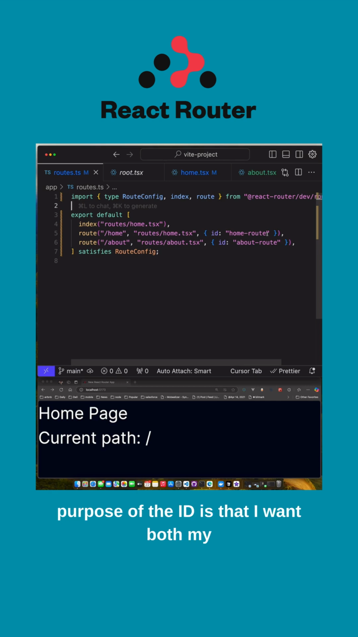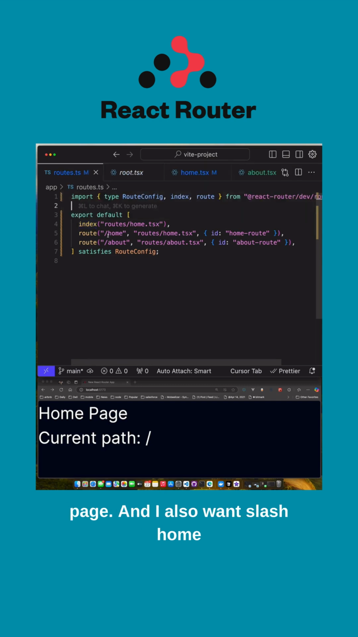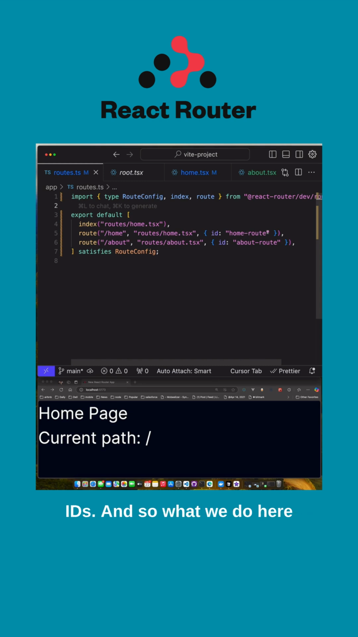Now the purpose of the ID is that I want both my / index route to take me to the home page, and I also want /home to take me to the home page. We cannot have duplicate IDs, and so what we do here is we create a unique ID for this home route, to be home-route, so that it doesn't conflict with this index route. If you remove this ID, this will fail.